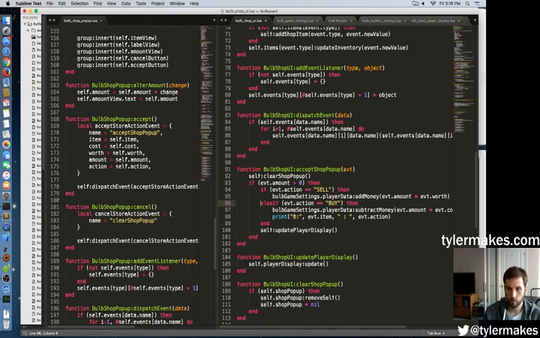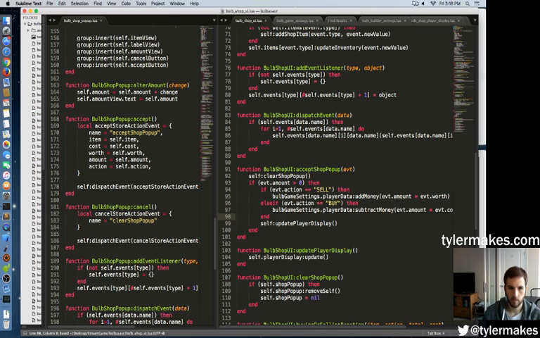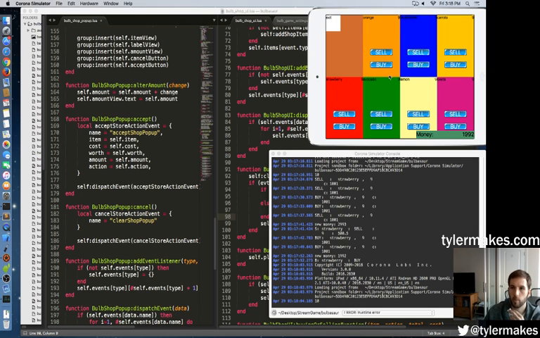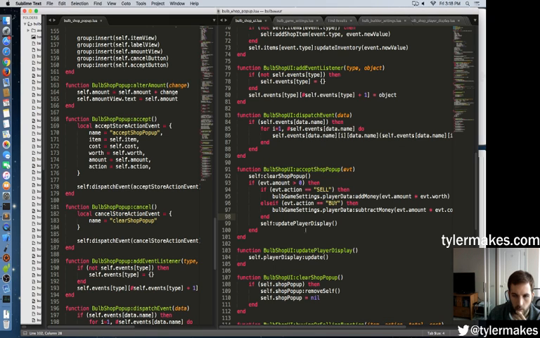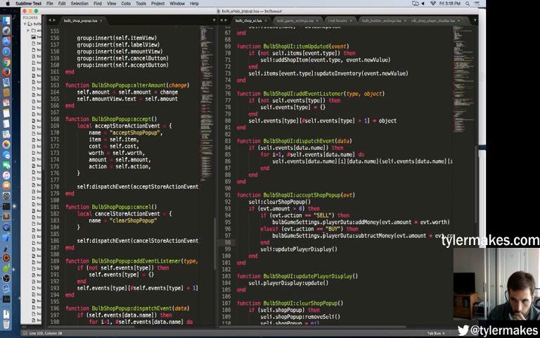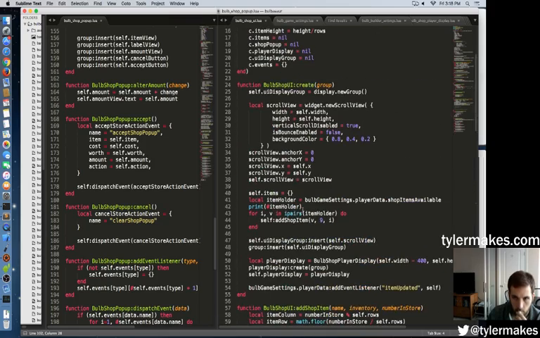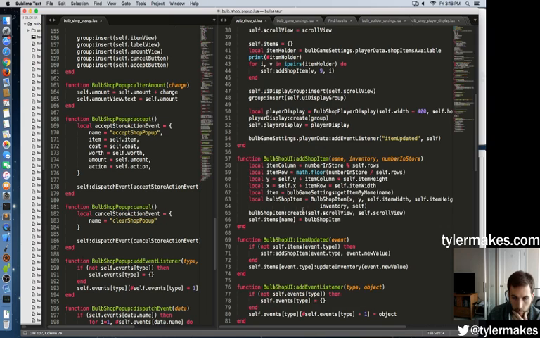Okay, so I think we're good with that. We now have a shop that actually functions. Now we need to actually make these amounts correspond to the amount you actually have, and we need to update the amount when you buy or sell. So how do we go about doing that? Guess we can go ahead and update all the shop items.